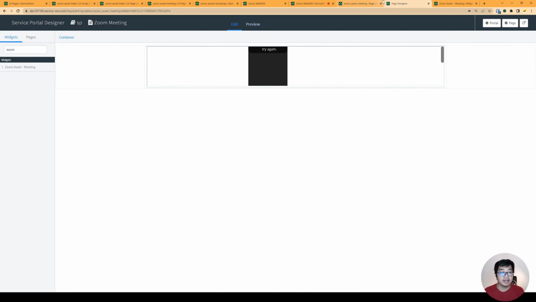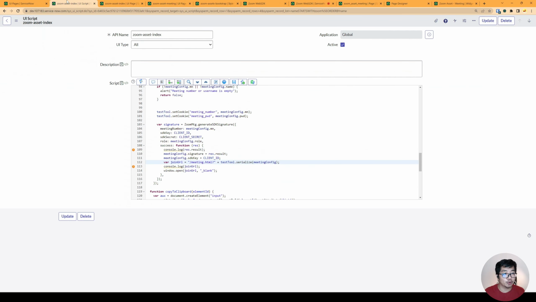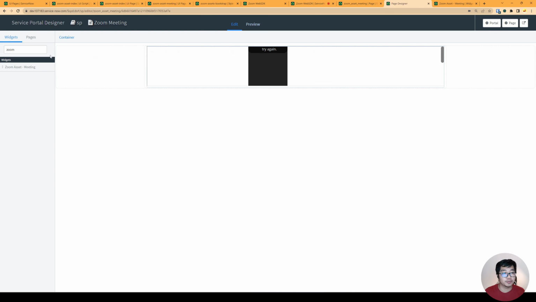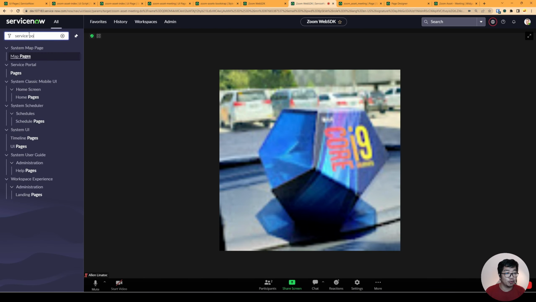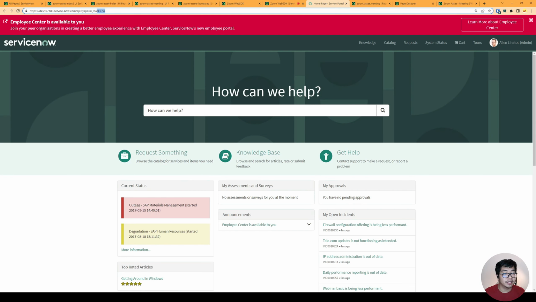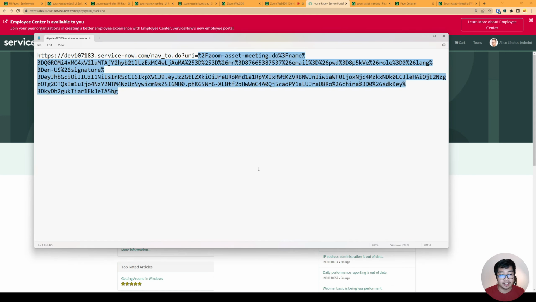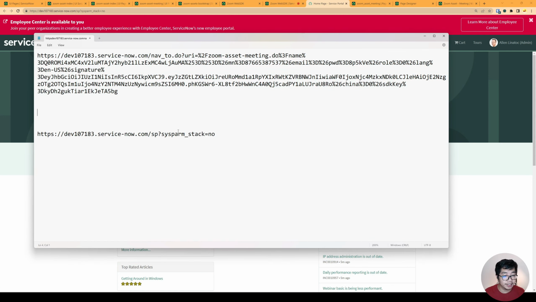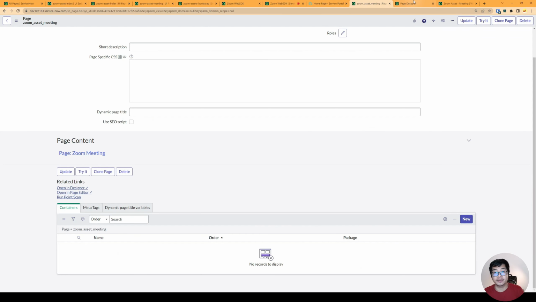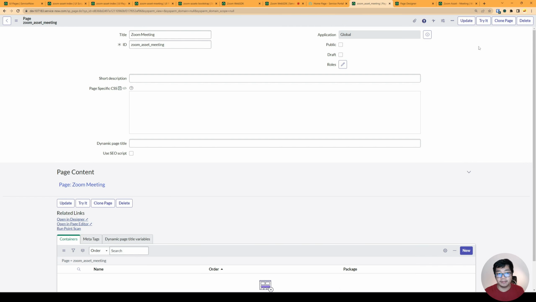Okay, so now it seems to be done. So we're going to open Service Portal page by going to Service Portal, click that Service Portal home, and in the URL, instead of question mark sysparams tag, you need to remove that, put in ID is equal to, and then your page ID, which is Zoom asset meeting. Let's copy that and paste here.